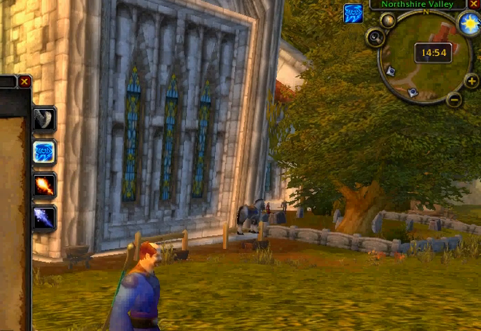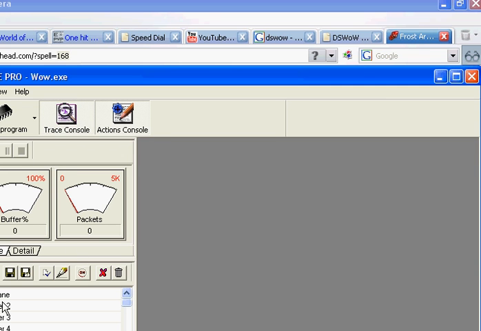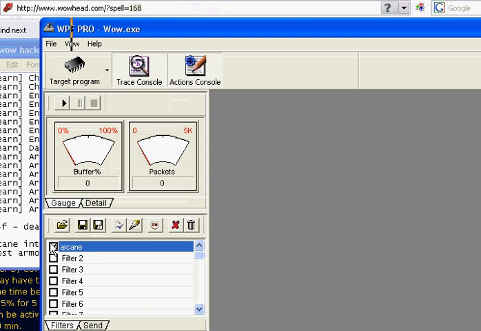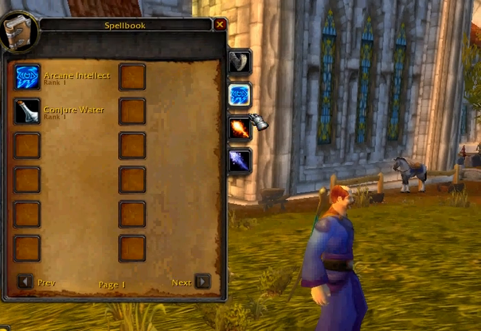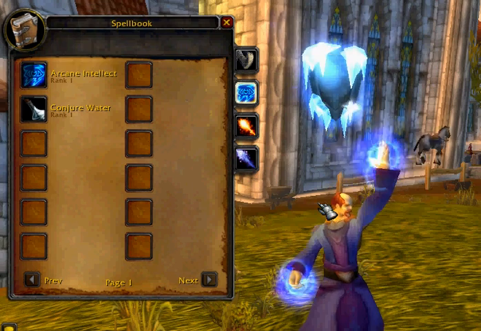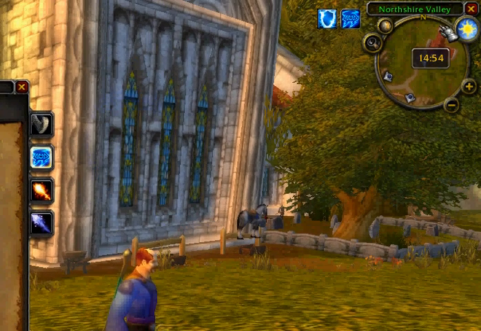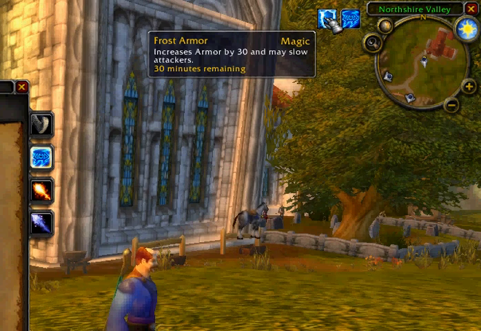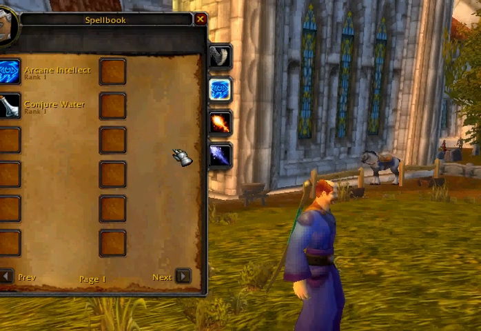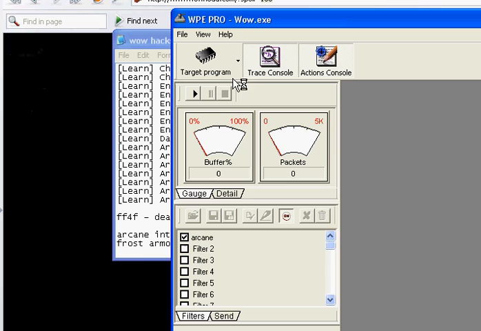Leaving the spellbook open, the time is 14:54. Now, switching my filter on. Going back to my spellbook. Casting Arcane Intellect rank 1. As you see, my health is 54 again, and I have cast Frost Armor while clicking the Arcane Intellect button. Correct? Correct.